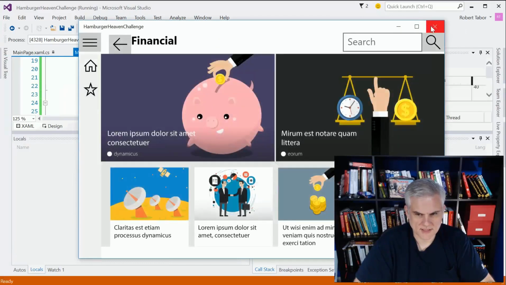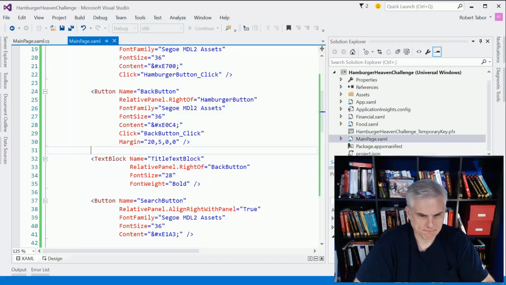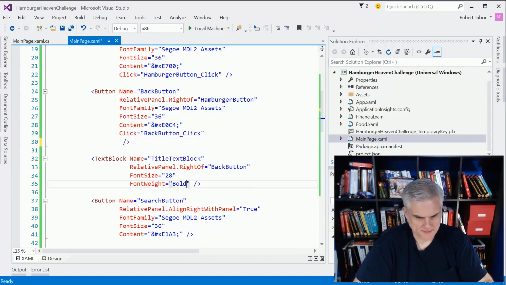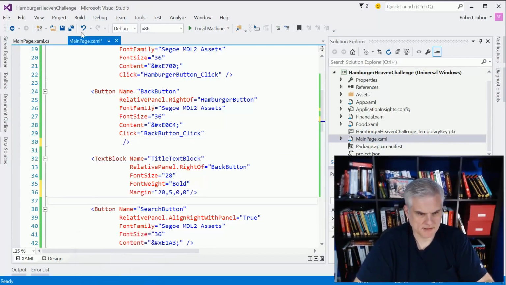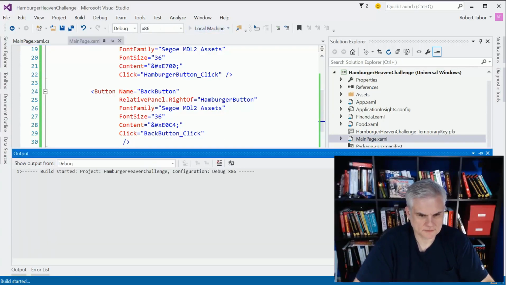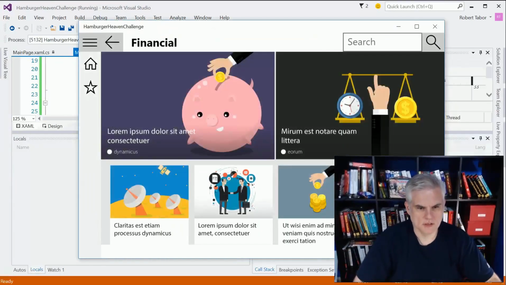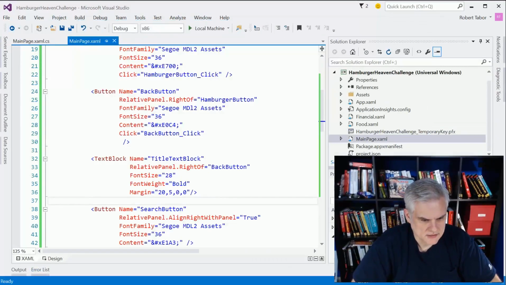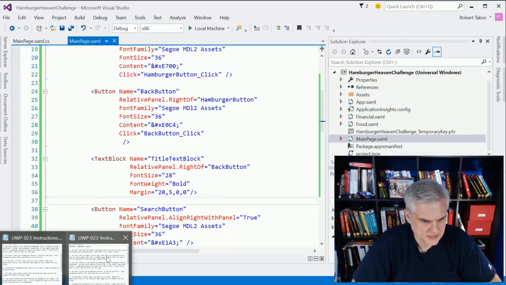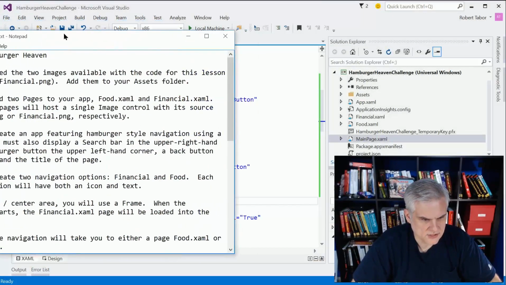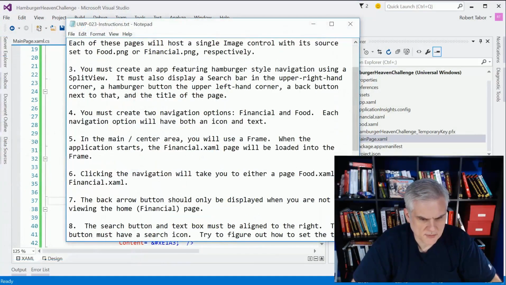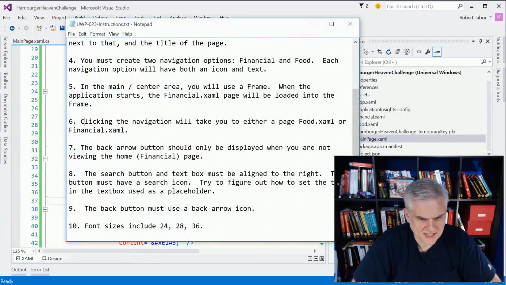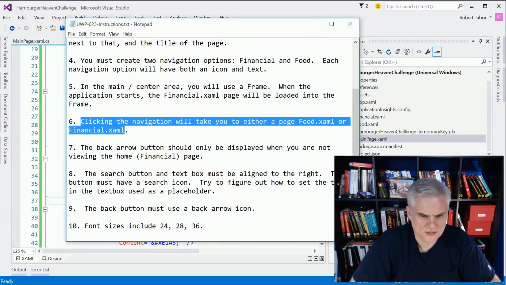Whoops, I put it in the wrong spot, didn't I? Yep. Doesn't belong there. It belongs here. And now that should work. All right, great. Moving on. So let's see what else we got here. Here are the instructions. All right, so we finished up number 5. Number 6, clicking the navigation will take you to either food or financial.